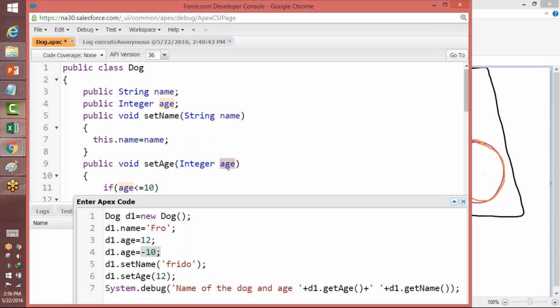How many instance variables? Ravi, instance variables. There are two, right? Name and age again. So isn't it confusing that the name of the local variable is also name and age, and the name of the instance variables are also name and age? So what is happening at this line?